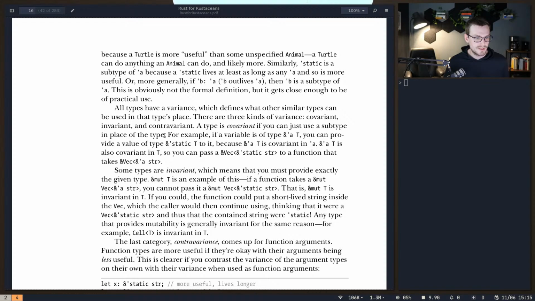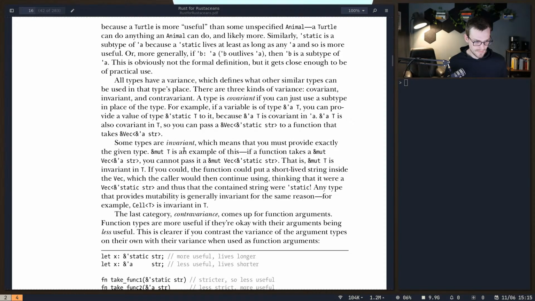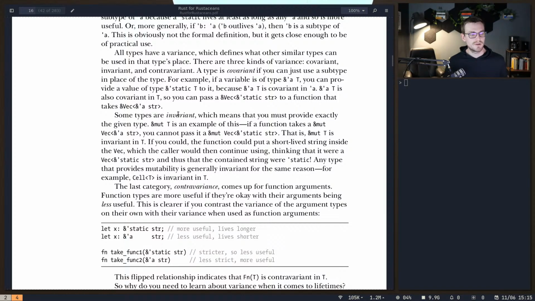For example, if a variable is of type &'a T, you can provide a value of type &'static T to it, because &'a T is covariant in 'a. &'a T is also covariant in T. So you can pass a &Vec<&'static str> to a function that takes &Vec<&'a str>. Gotcha.